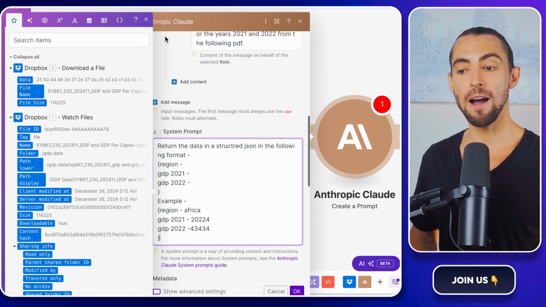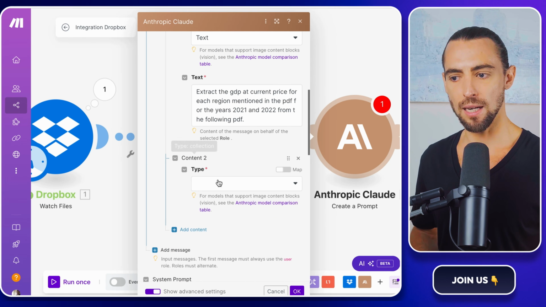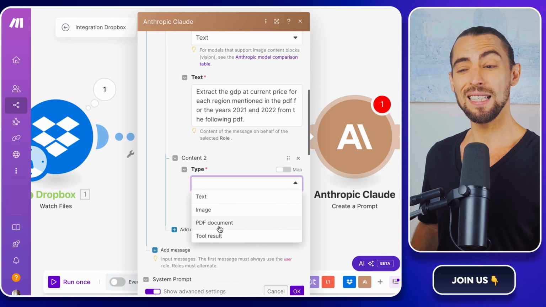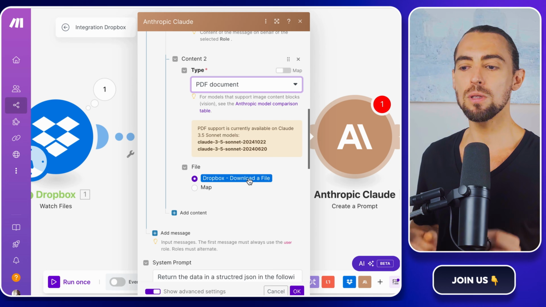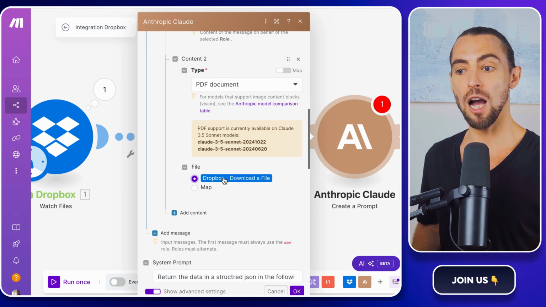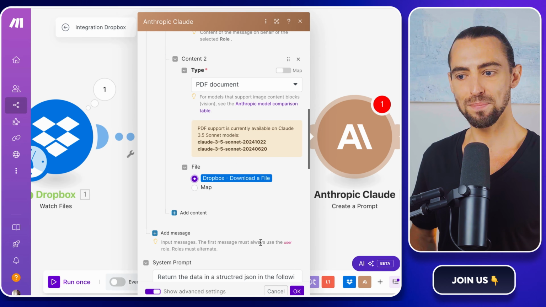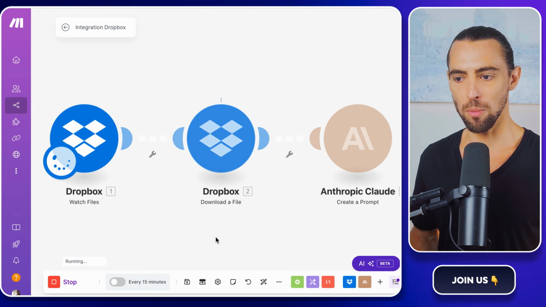Claude likes straightforward tasks. Next, you'll need to map out the file input. This is where you connect the file downloaded from Dropbox earlier. Look for the input file section, click the drop-down, and select the file output from the Dropbox menu. This step ensures Claude knows exactly which file to work on. It's like handing over your document to your assistant and saying, this is the one, do your thing.